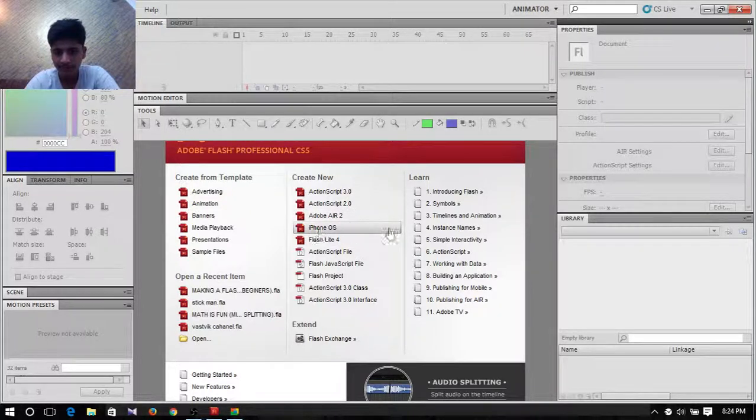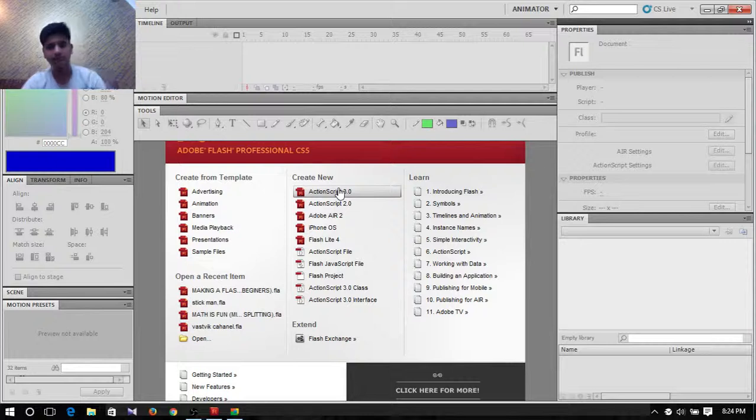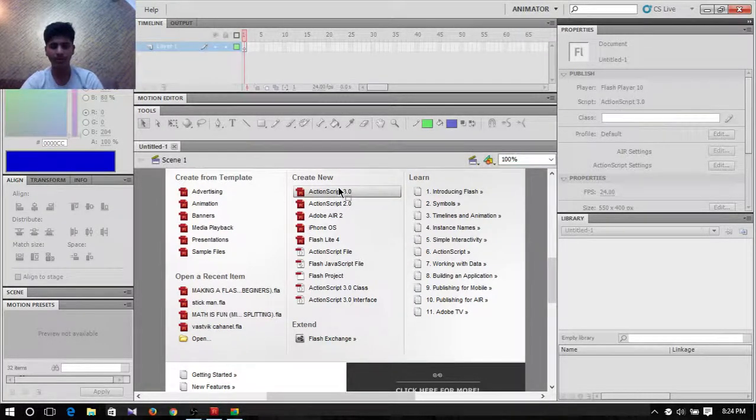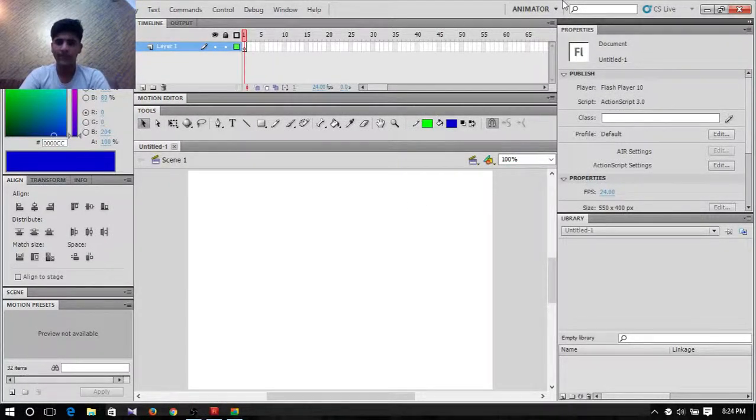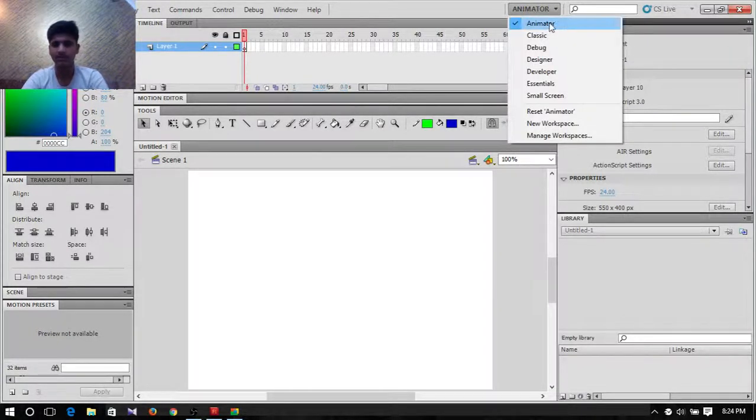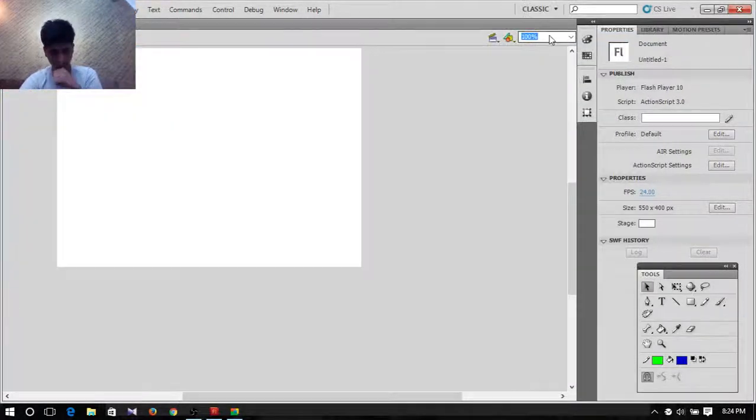We can learn from here too. I'll select ActionScript 3.0, and we can select the setup from here. I've selected animator, but I'll give you a brief introduction of the classic one.